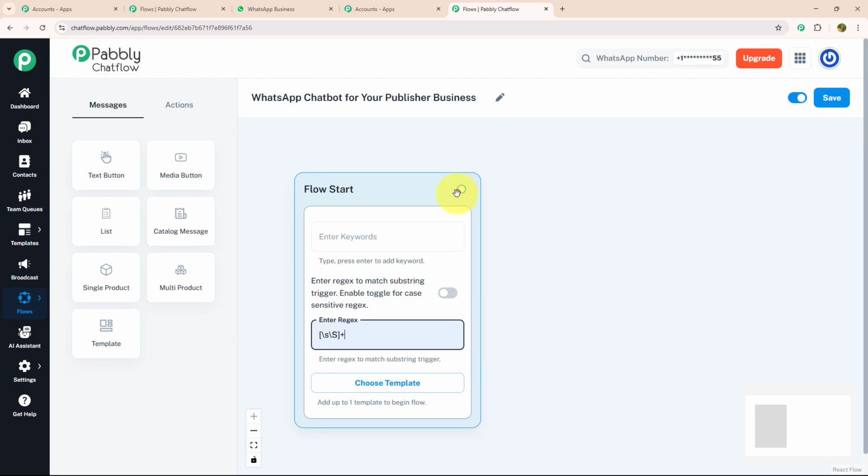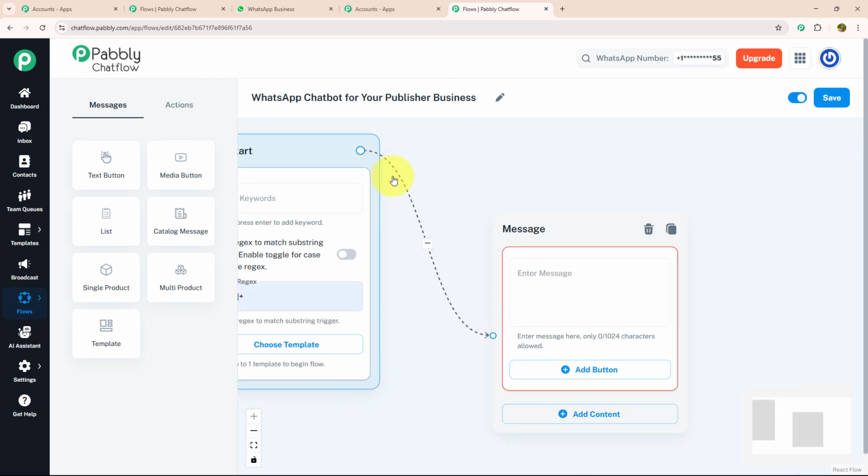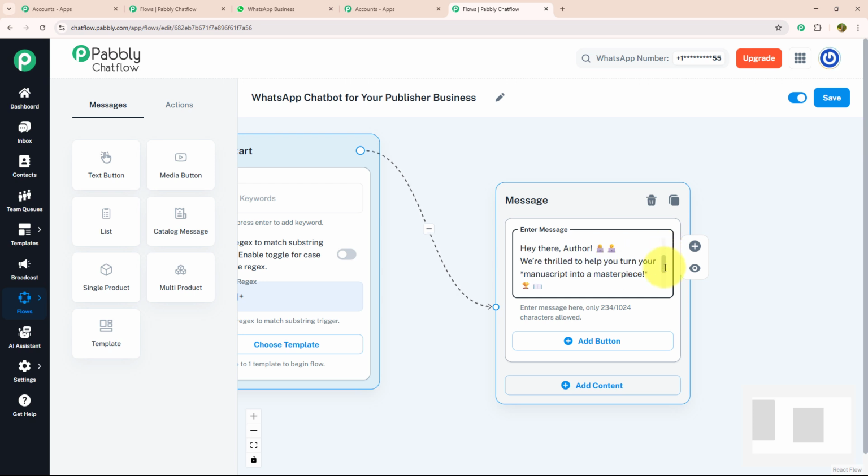Now, as soon as my customer enters a message, I want to send them a welcome message. For that, I will drag and drop the text button over here and connect it with our flow start. That means as soon as my customer enters a message, a welcome message will be delivered to them. Over here, I will enter my message in which I will welcome my customer and tell them that this chatbot will help them through the process.